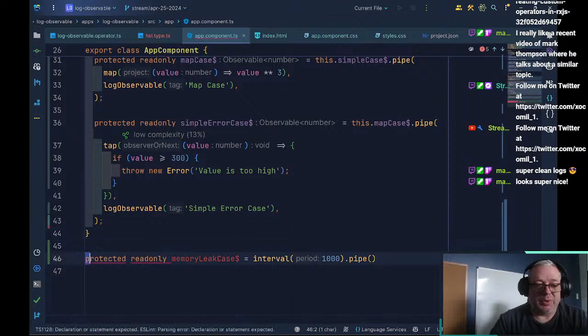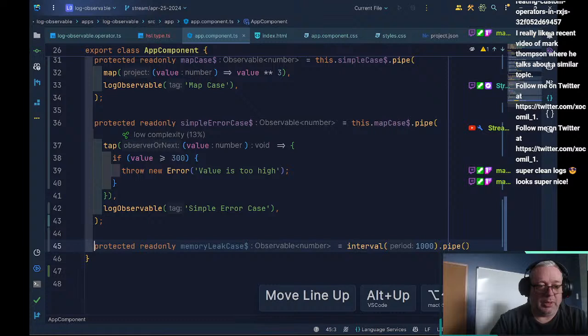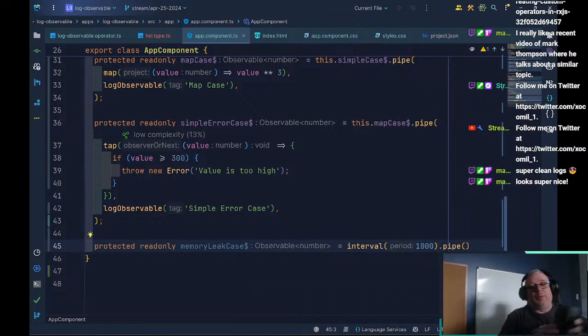It's protected read-only memory. Oh, I'm outside of the. I am. Need to get some water here.